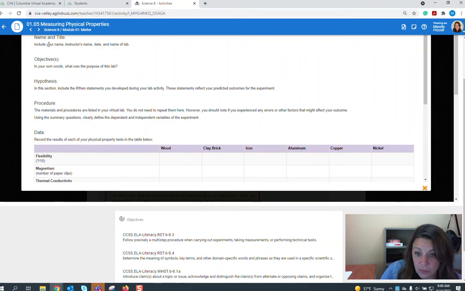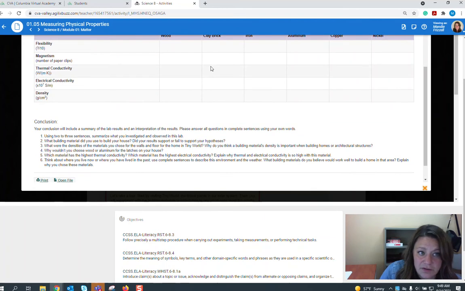Name and title, it's always worth a point. Objective statement, hypothesis, the procedure. Your procedure is always going to ask you to define your dependent and independent variables. Your data, you'll get your data from the computer simulation or the actual lab activity, and then the conclusion.